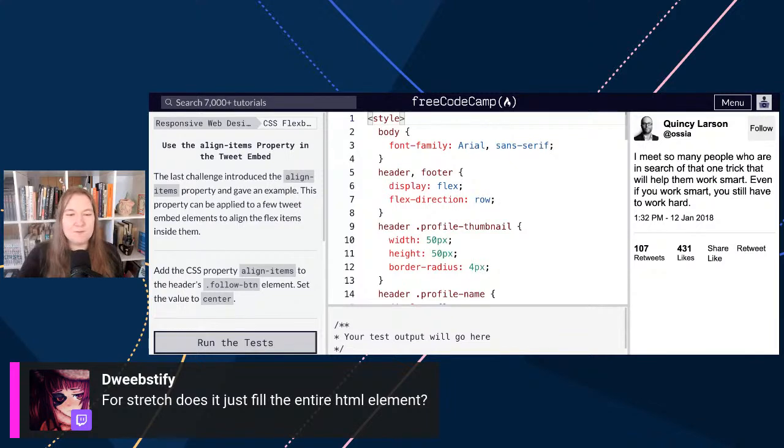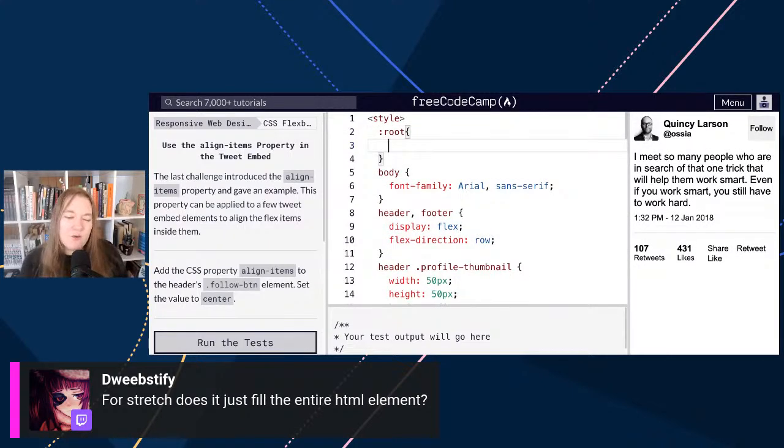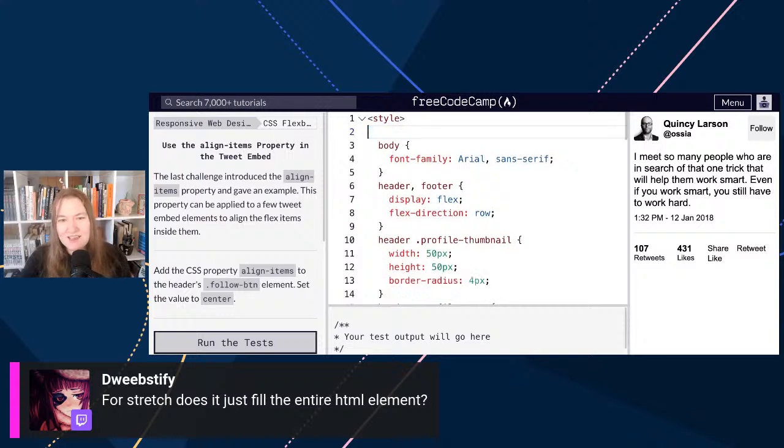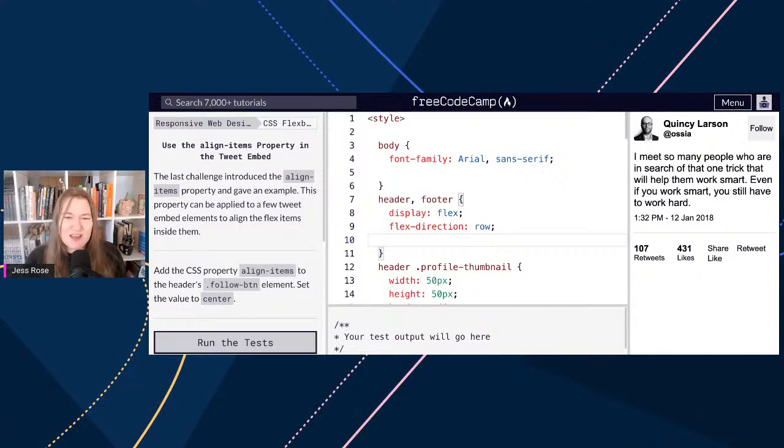So if I've said, if I go ahead and say align items in the root pseudo class, it's going to impact everything else on my website that doesn't have a different rule applied. But otherwise, if I put it here, whoop, it would impact everybody who's in the body. If I put it here, it would change all the children of both the header and the footer. Does that make sense? This is such a good question. I really like this. I really like all the questions.